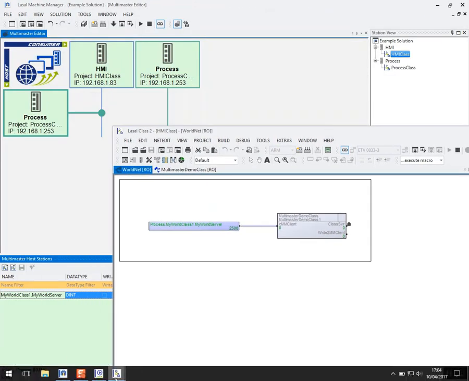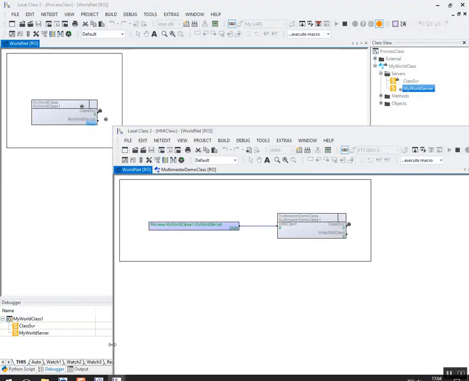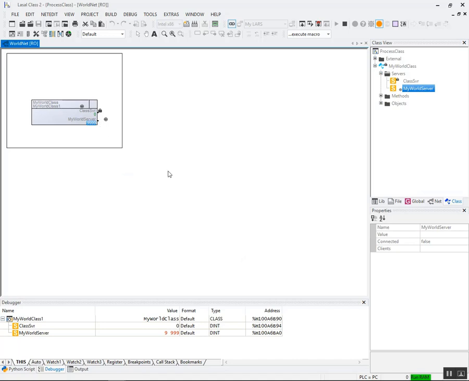and I'll go to my LAS project, and again just get these two so you can see both on the same screen, and then here I'll write a value. So let's make it something like 9999, and immediately you see that 9999 is transferred over there, written over there, transferred over the network, and appears in my server here.